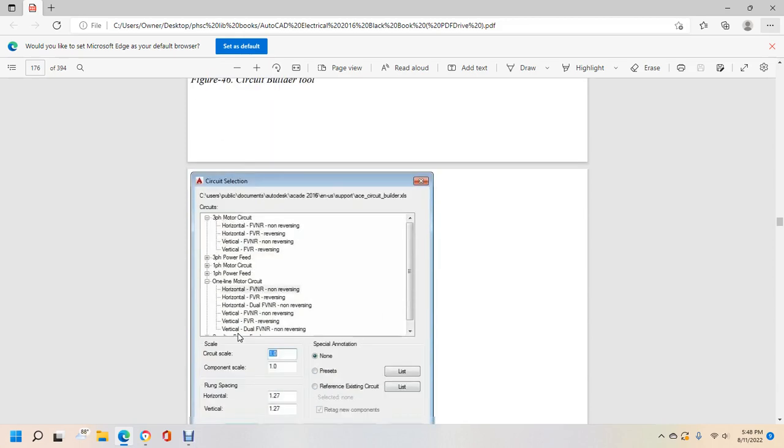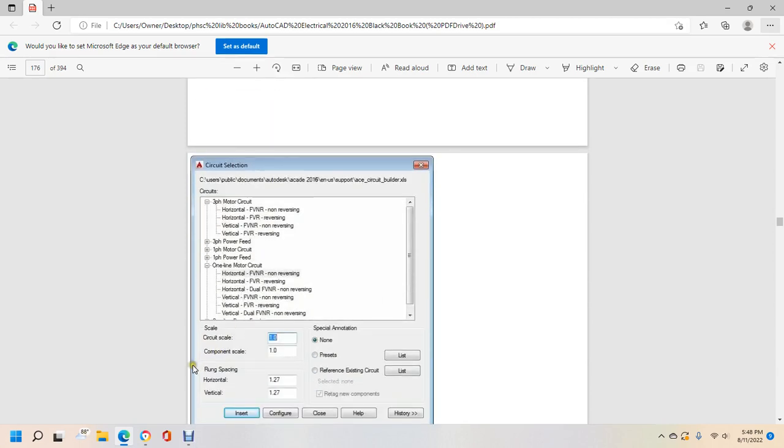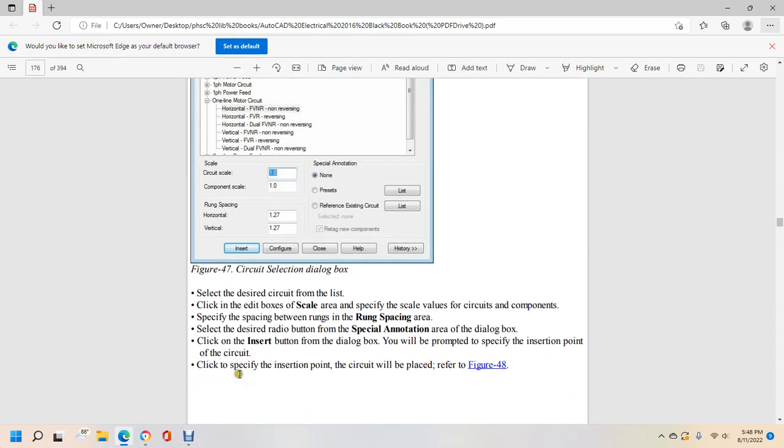Circuit selection shows the circuits, such as 3-phase, from the ACAD Circuit Builder XLS. Then there are the circuit scale, component scale, rung spacing, horizontal spacing, annotation, notes, and preset reference to existing circuit, and then retag. Select the desired circuit from the list. Click the edit box in the scale area to specify the scale value of the circuit component, and specify the spacing in the rung spacing area. Select the desired radio button in the annotation area of the dialog box.